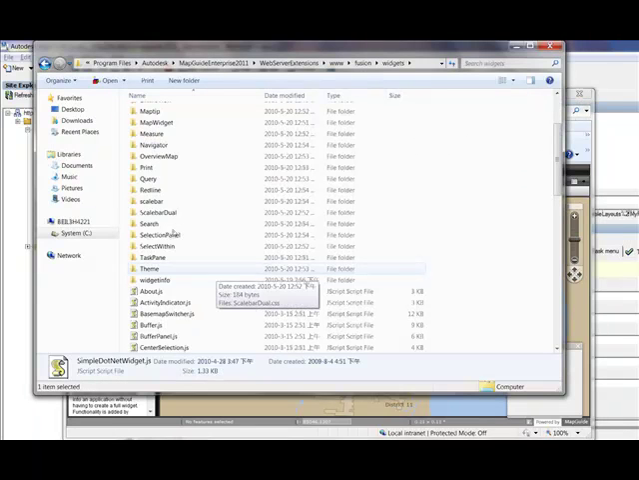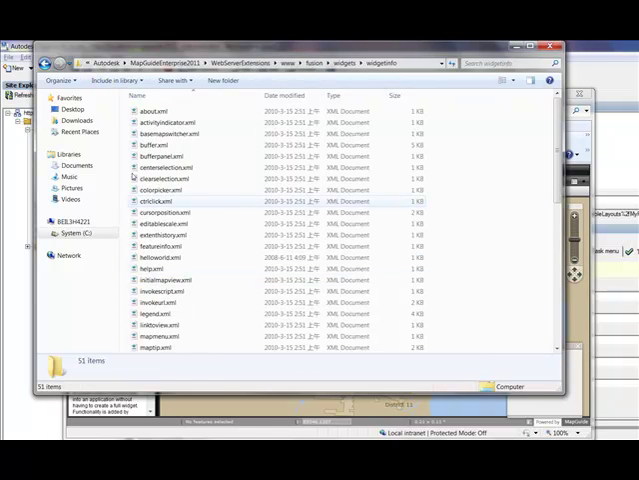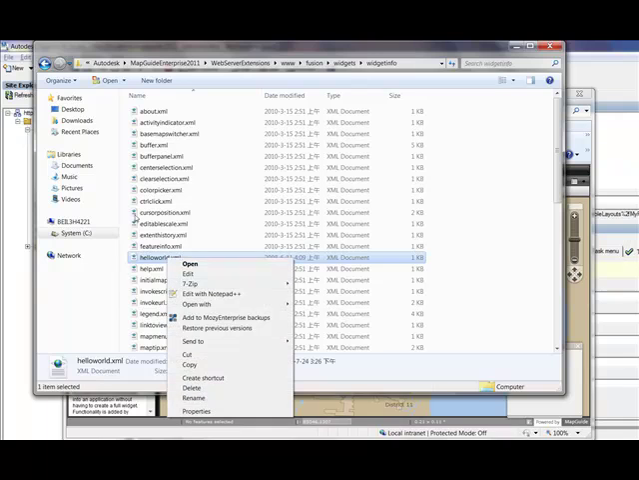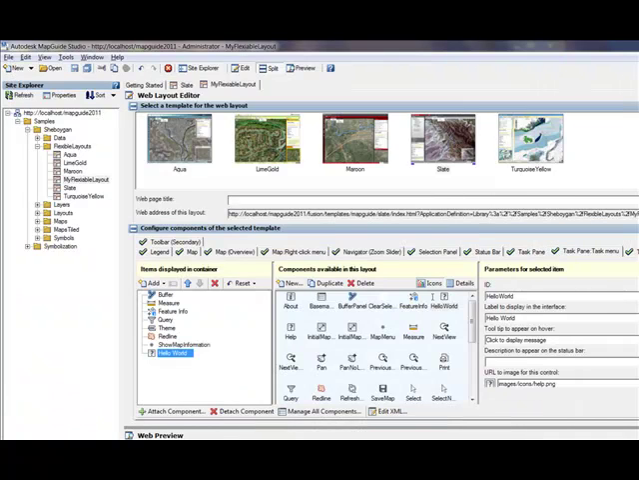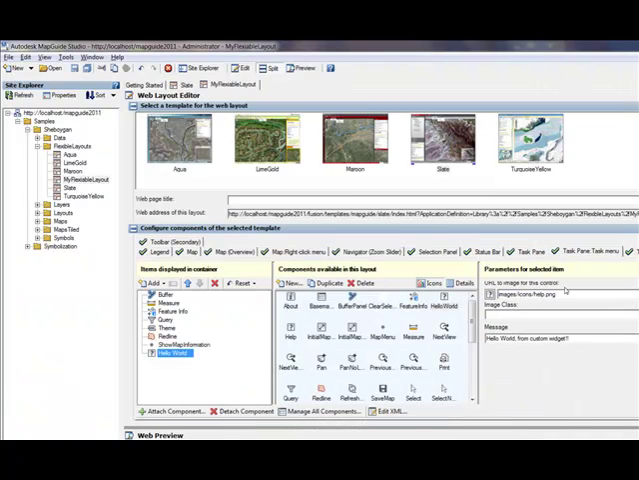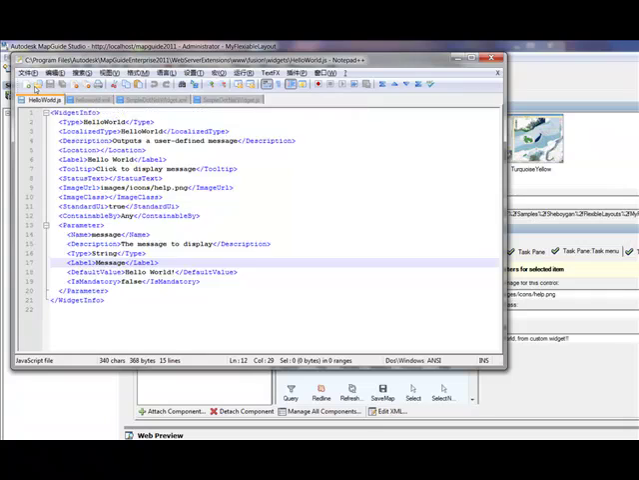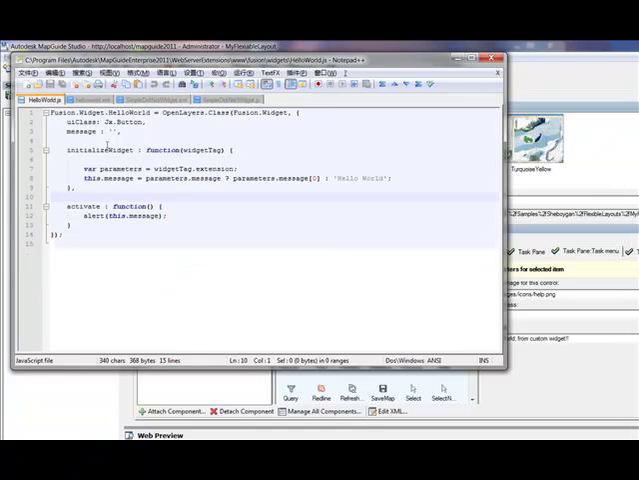Firstly, we will look at the widget info XML. Here we have the parameter section. First, we have a message, so it can be added in MapGuide Studio. Now look at the JavaScript file. When the widget is activated, it will alert a message. It's very simple.